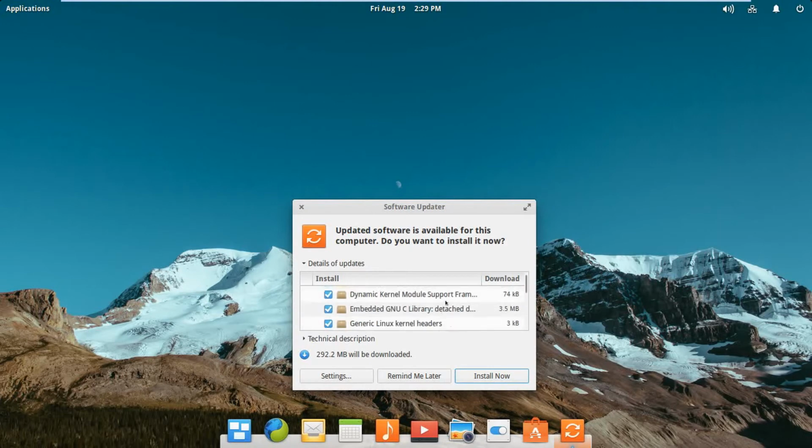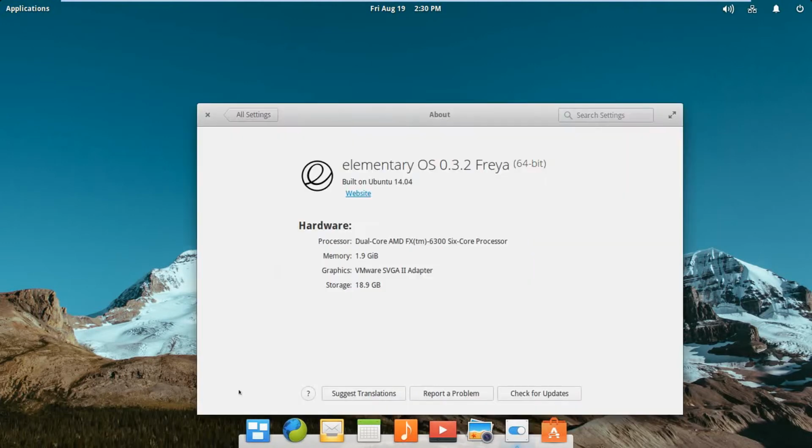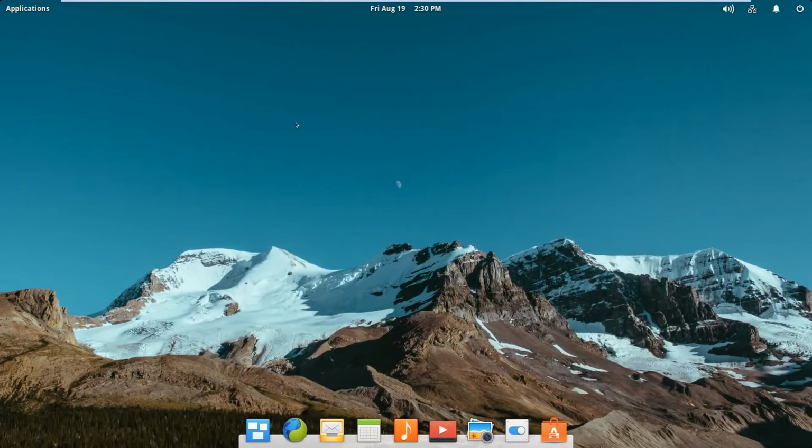And we have some updates. 292 megs worth of updates. And of course, this is elementary OS 0.3.2 Freya, 64-bit, built on Ubuntu 14.04. You know what? For a version that's not even 1.0, this thing looks darn usable. It looks pretty easy to use, very lightweight, and I'm kind of liking it actually.